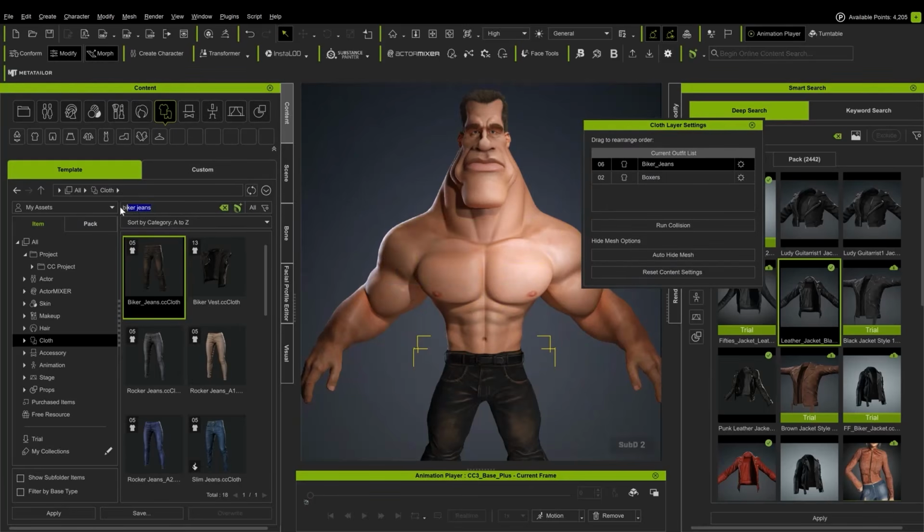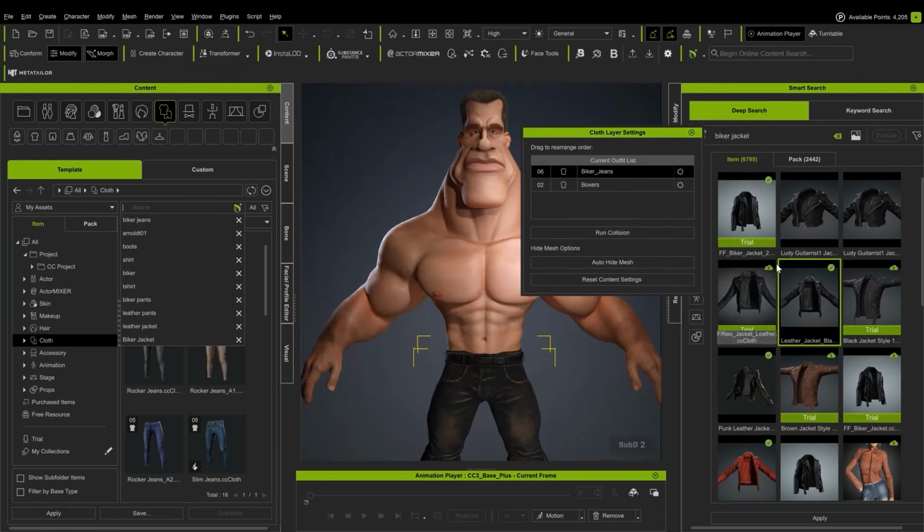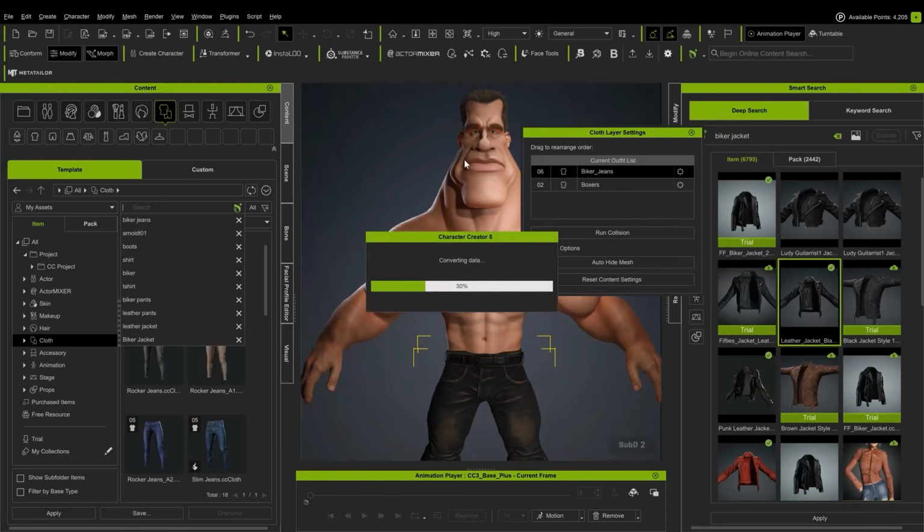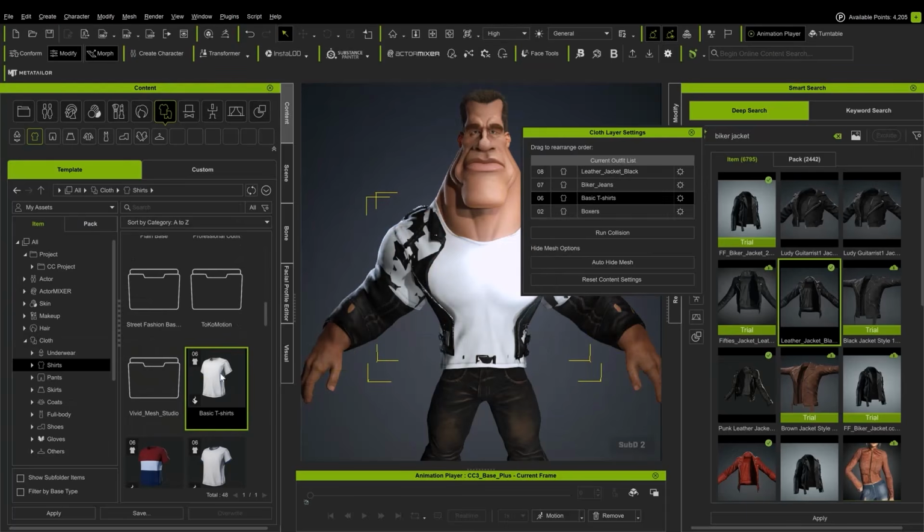Also pay attention to how the clothing is layered, as this can impact things like conform and the auto hide function. In this setup, the leather jacket should be layered above the shirt and jeans.